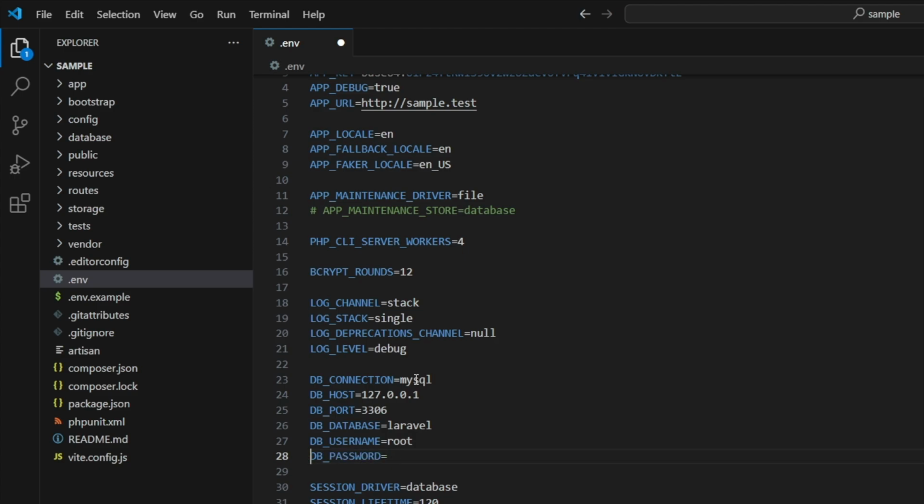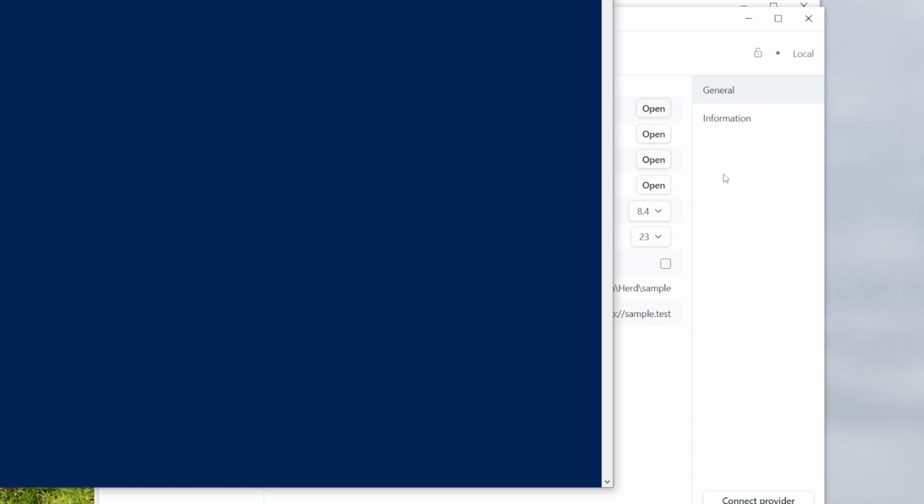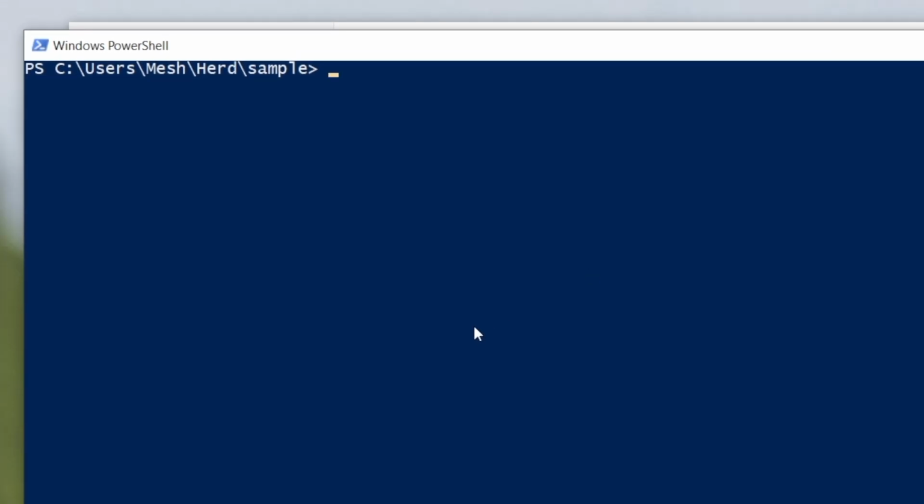So I want to set the database name to match the name of our project, which is sample, and I want to enter in the password for the root MySQL account, so that'll be root. So save those changes. So the next thing to do is open up the terminal for this Laravel app. So if you click the open button next to terminal, so that will open up PowerShell. And what you want to do is run the migrate function. So that'll be PHP artisan and then migrate, then hit the enter key, type in yes.